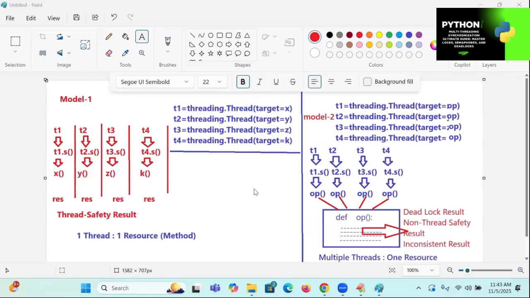How many threads started here? Four. What are the four threads? T1, T2, T3, T4. How many resources do I have? Only one resource. The resource is nothing but a method. What is the method here? OP. How many threads started? Four. Which thread will start first? T1. All of them started, but which one starts early? T1. Which one is allowed?